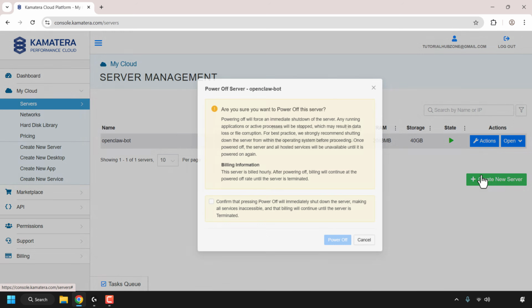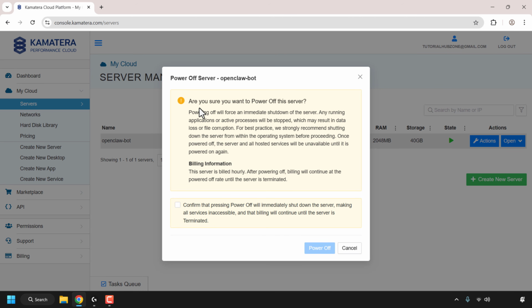Click on Power Off. Kamatera will then ask you, are you sure you want to power off this server? Powering off will force an immediate shutdown of the server. It's important that you stop any running applications or active processes before you power off your server. This will prevent any data loss or file corruption that could occur with a sudden shutdown. Also note that powering off a server does not mean you delete the server. You will still be billed according to your server plan with a powered off server.